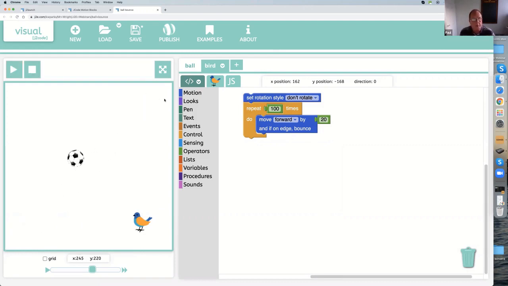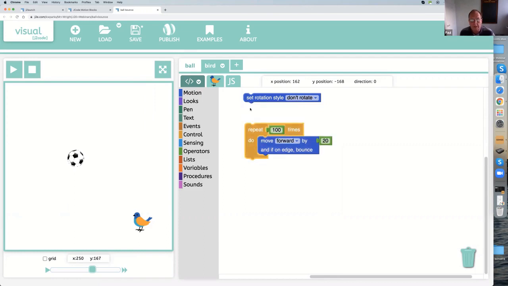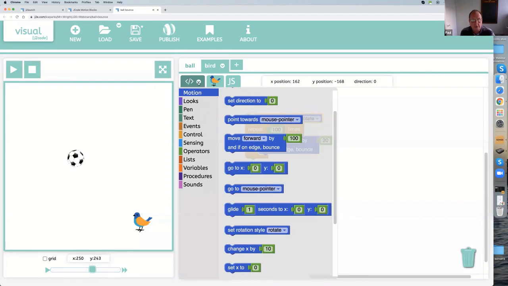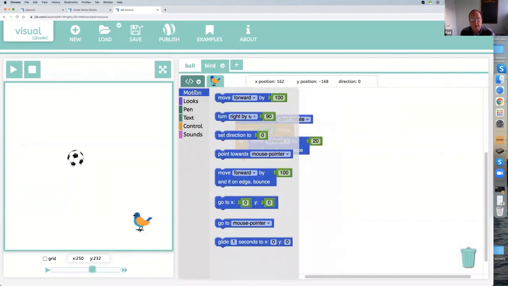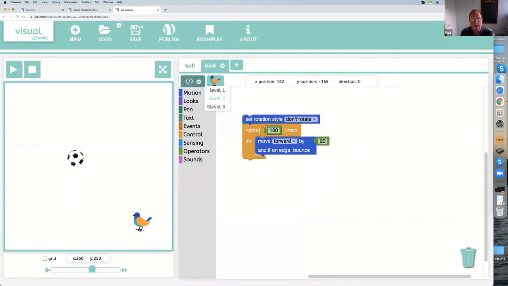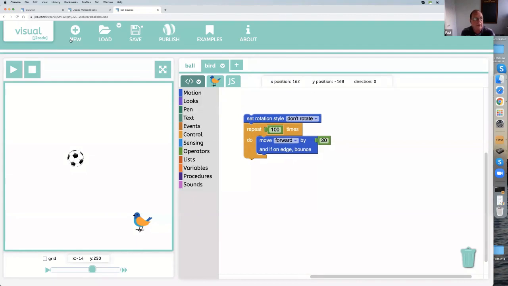Okay, so I hope that's given you a reasonable introduction and overview of the motion blocks. If you're starting with younger children, if you just go to level 1, you get fewer blocks for them to tinker with, and it just goes through. You get a few more at level 2 and a few more at level 3.